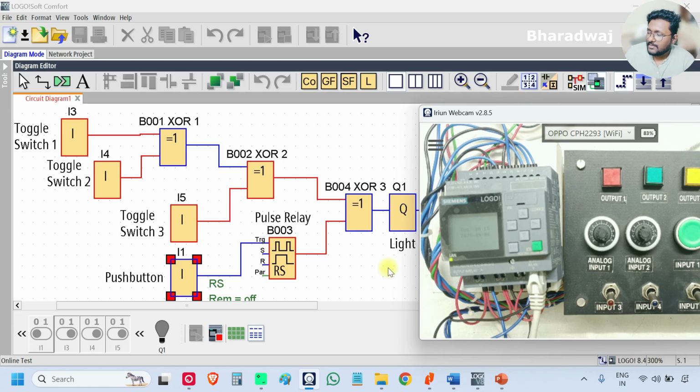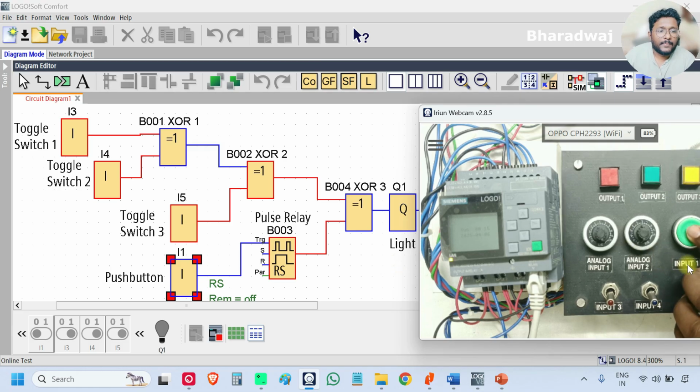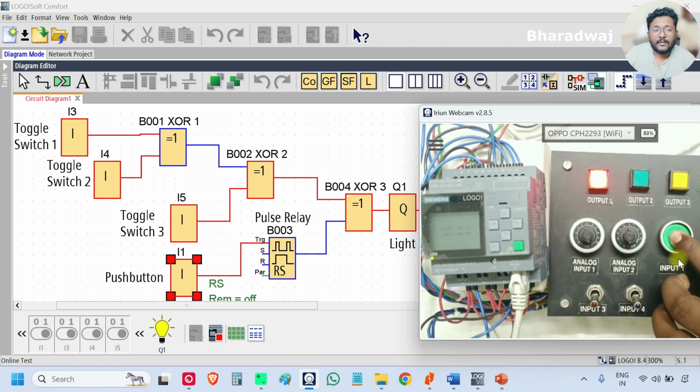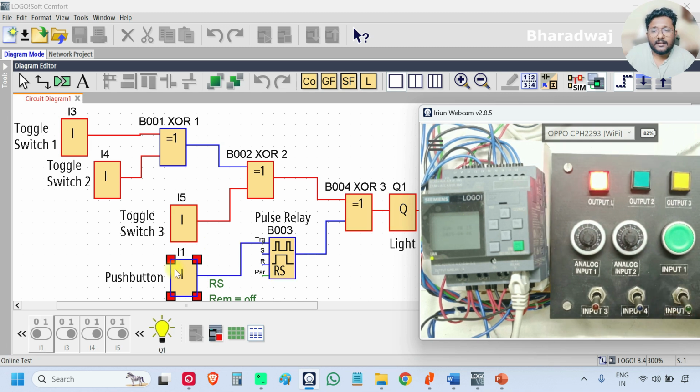I will do that. You observe again. I will press the input I1. What happens? The push button is pressed. The pulse relay output is off. The XOR block's both inputs are different. That is why the output is on. That is why the light is on.